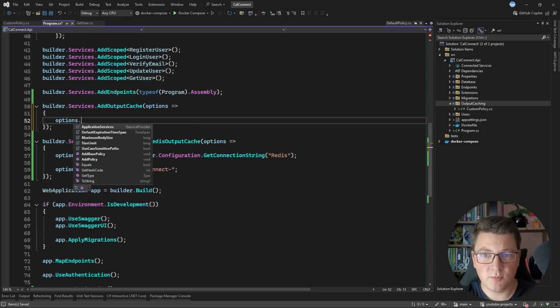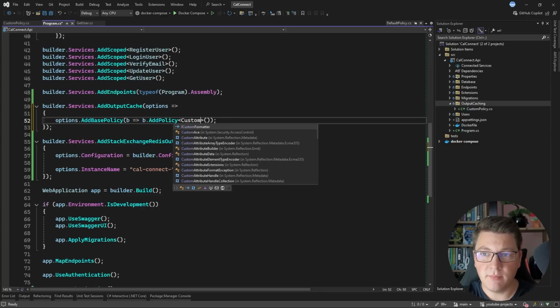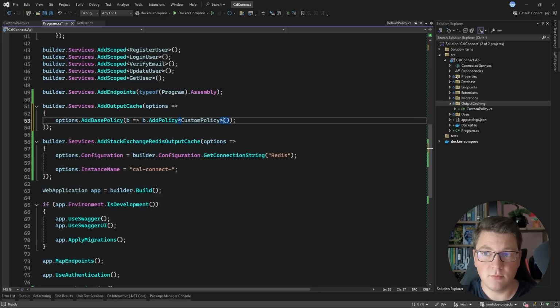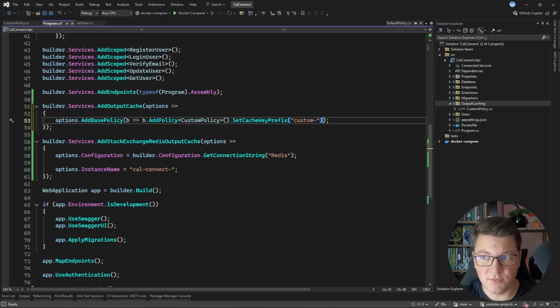And this will allow you to specify a base policy. We have to use an output cache policy builder, and I need to call the add policy method. And I'm going to specify my custom policy. Let's also add a cache key prefix for this custom policy, for example, custom, so that we are aware which cache entries come from this specific policy. And it's important that you specify exclude default policy so that it's no longer included in our setup.